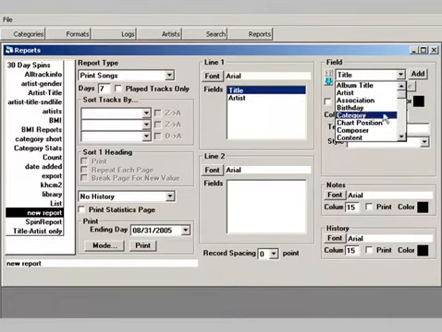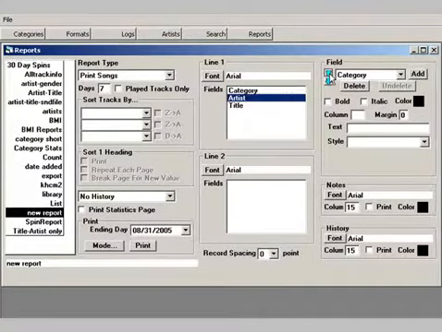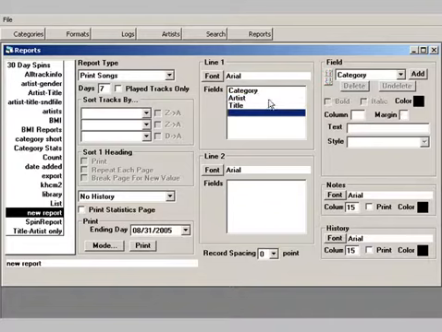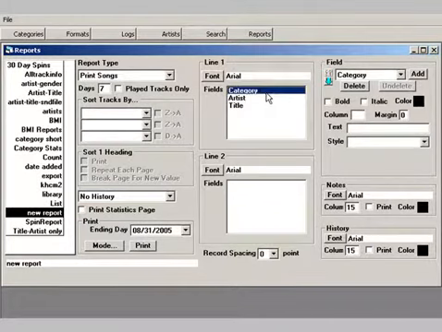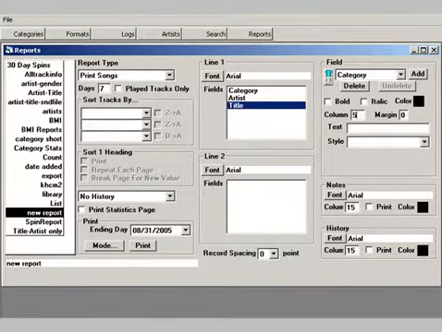Now, arrange your fields in the order you want them to be printed across the page. I want my category to be first, and then my artist, and then my title. Next, I want to set the column positions for each field of data, so I'll have a nice, neat-looking layout. I tell the category to begin printing on column 5. That means it will be indented a bit from the left column of the printed page. I tell artist to begin printing on column 20, and I tell title to begin printing on column 55.